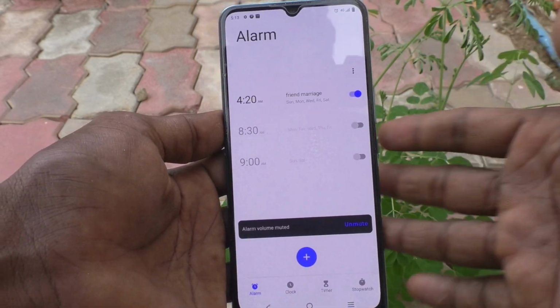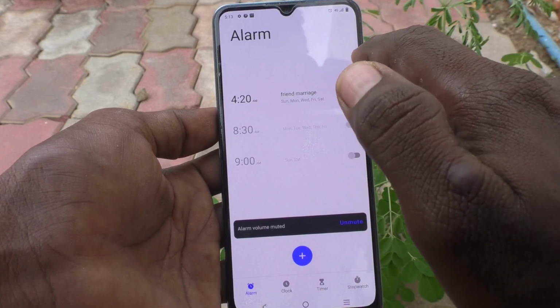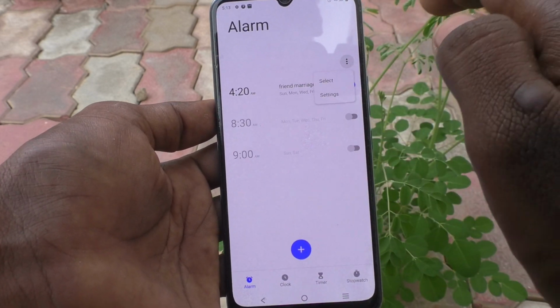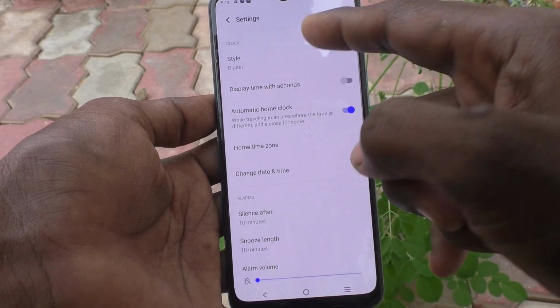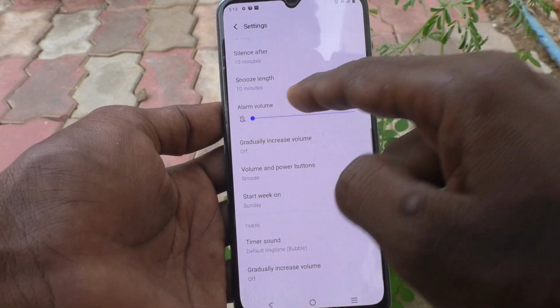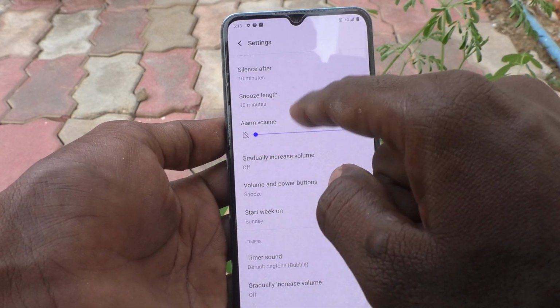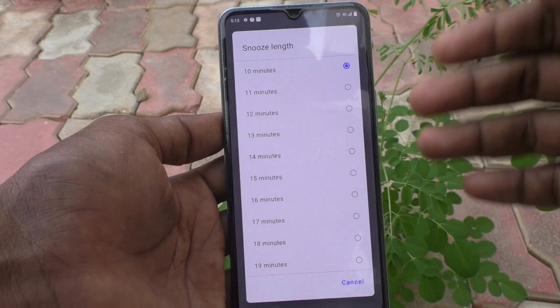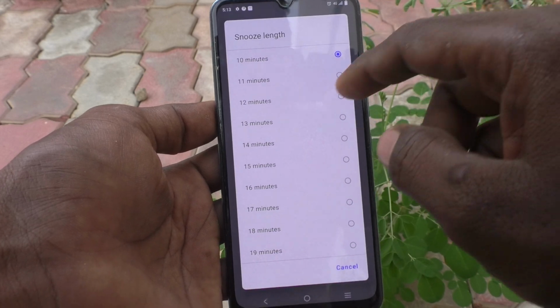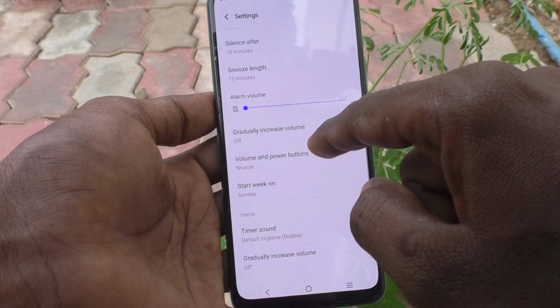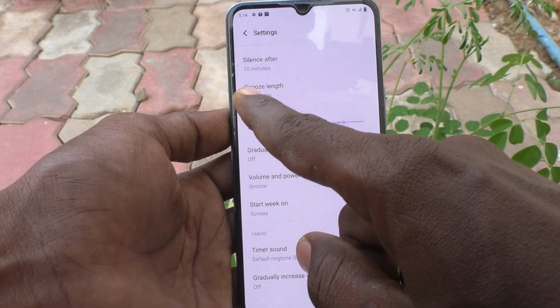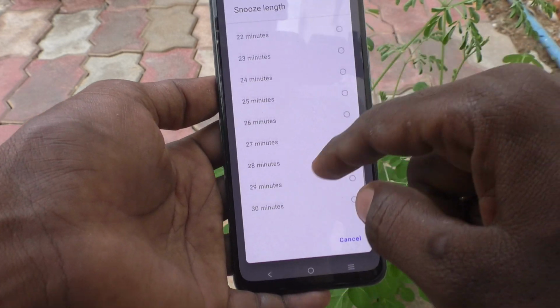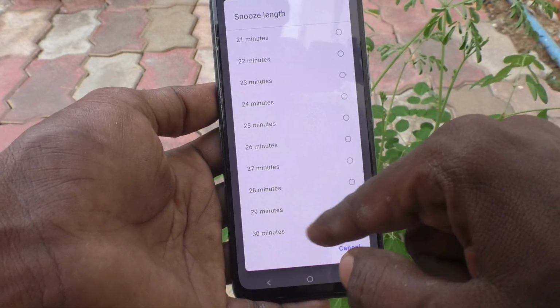If you would like to change the snooze time, you go to click on these 3 dots and click on settings. Here you can select a snooze length. After 10 minutes, it will again repeat. So you can set snooze length to 30 minutes or whatever you want. Here up to 30 minutes available.